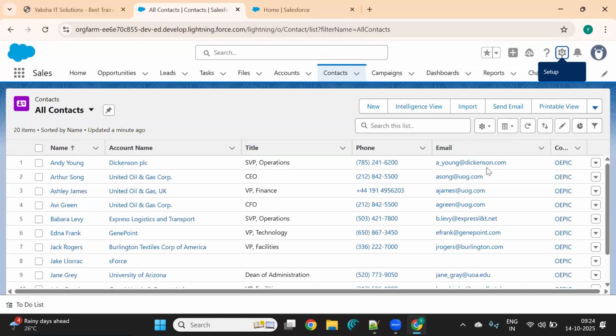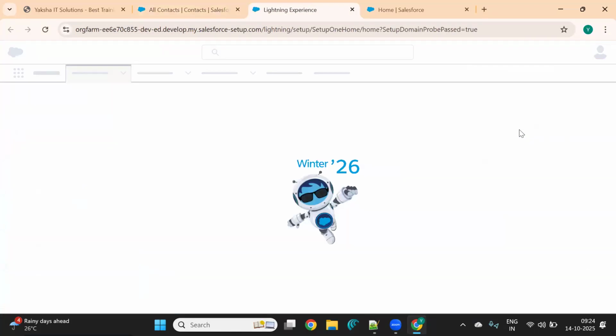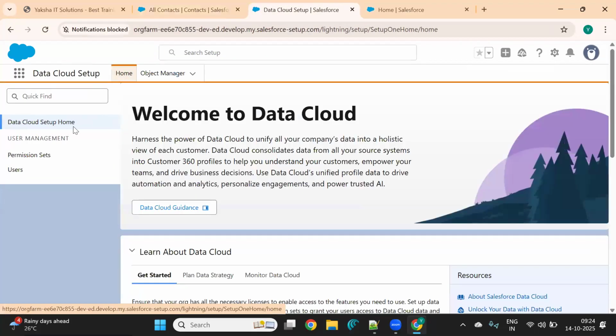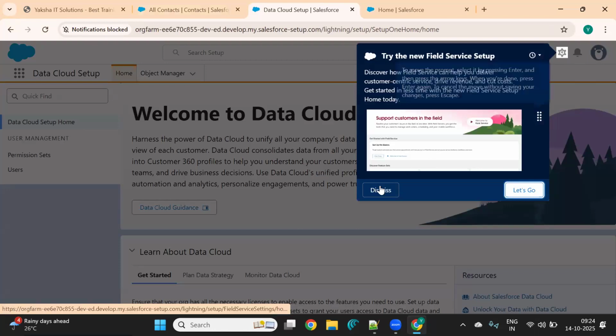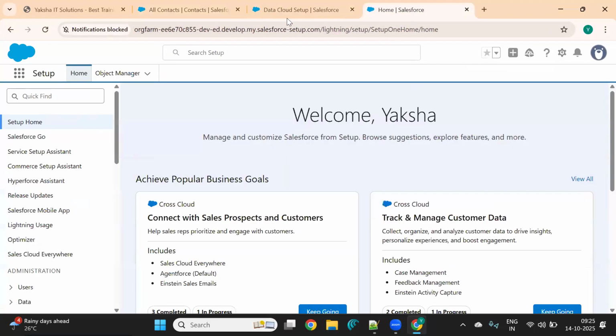So instead of that, a dedicated setup has been provided. If you click on this Data Cloud setup, it will help you to work with the data. If you want to import or export the data, you can simply work on these data related things. Here you can see the permission sets, users and all. The same you can also see in the regular setup.